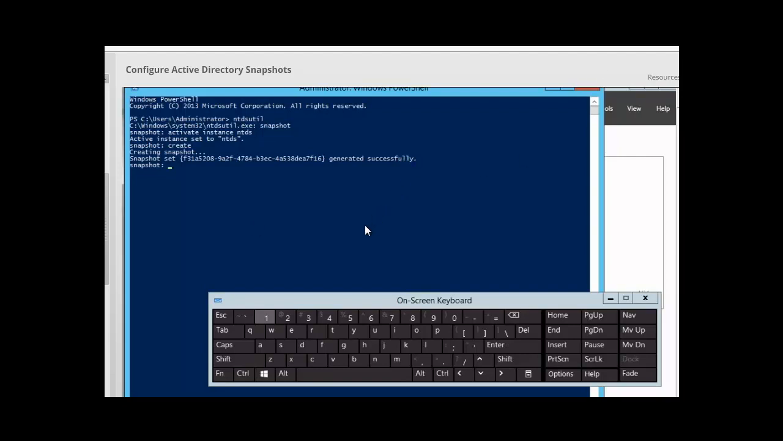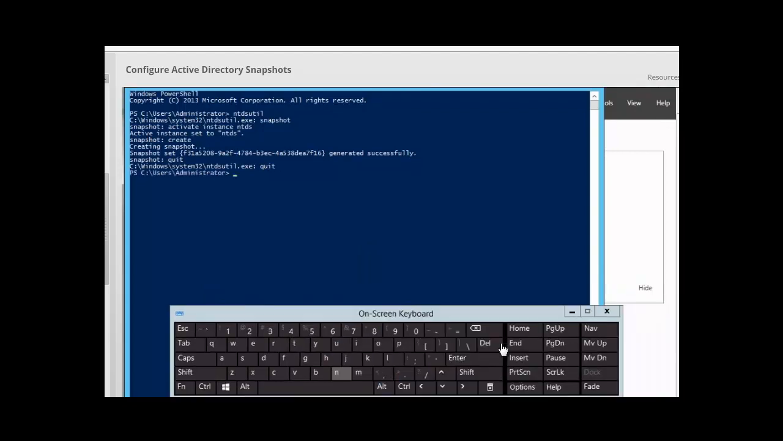We want to type quit 2 times to exit from snapshot. So we're going to type quit and enter to execute. And we're going to type quit a second time and enter to exit completely from snapshot.